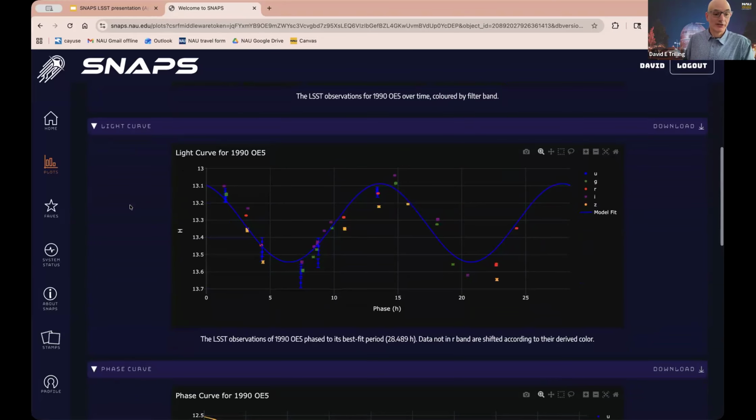Because there's 50 or more observations, we can phase this data and produce a light curve. And that's what's shown here. I think that looks pretty good. 28 hours. You could quibble with it, but I think that phasing looks pretty good.